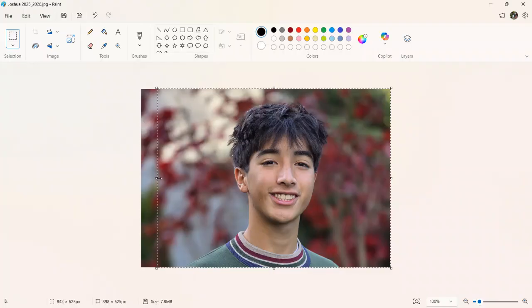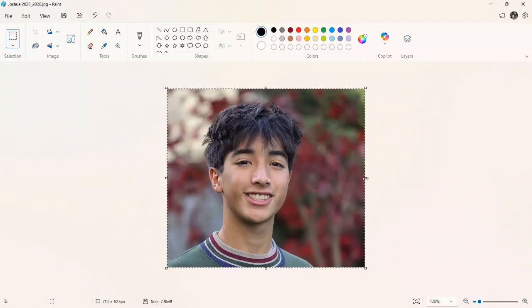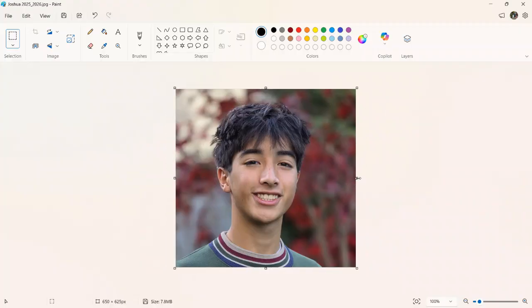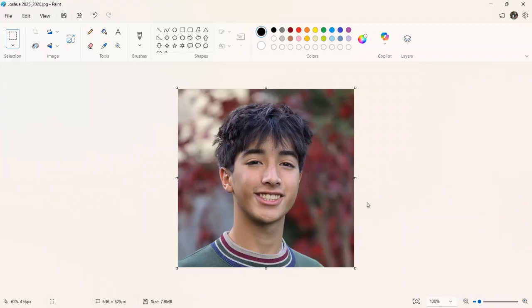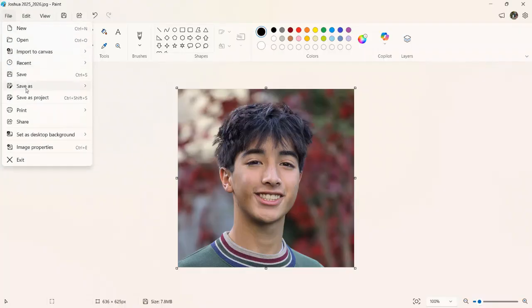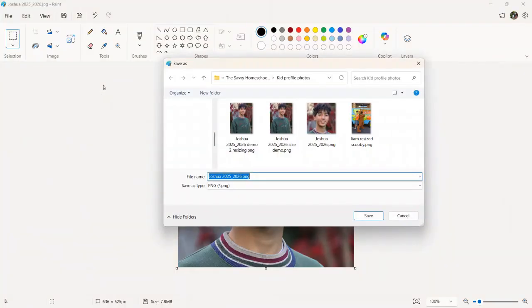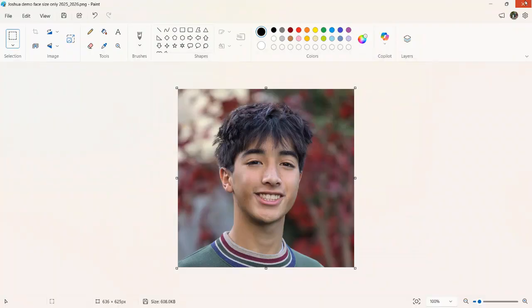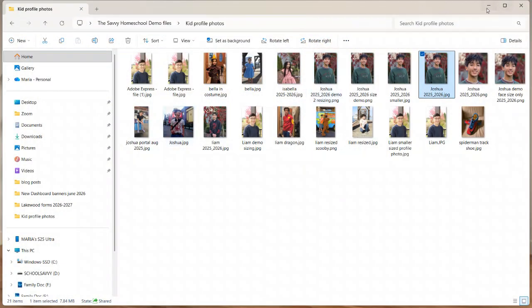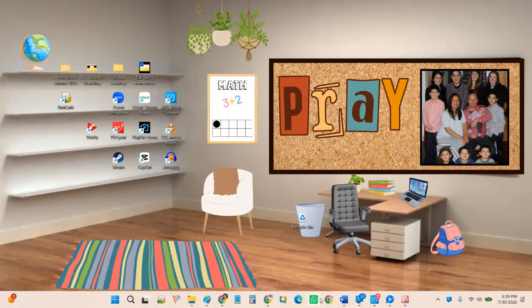And now I'm also going to do this way. And taking these little squares here, you could drag it. Okay, so this is a perfect size photo that I want of his face. And now I'm going to hit save as, and I want to either put PNG or JPG. I'm just going to put the PNG and I'm just going to put demo face size only.